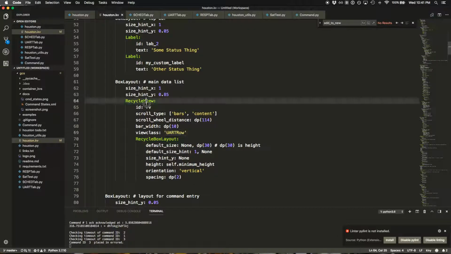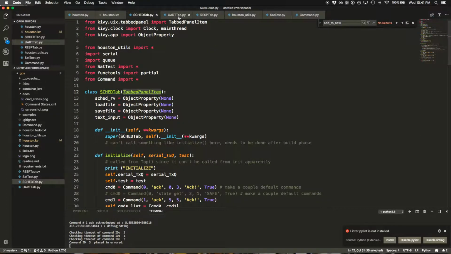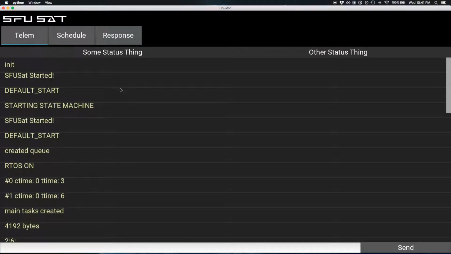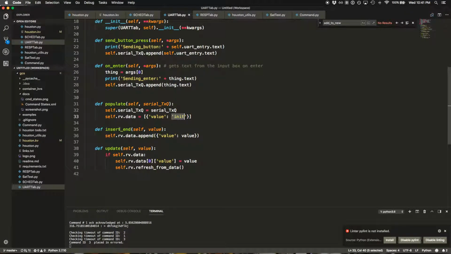So we've got a recycle view that will repeatedly pump out UArtRow view classes. And we've set the data of the recycle view, when we start up, to this value. So the value keyword, and then it's got init in it. If we jump over to the top, you can see it says init. This is just the first value that we ever put in there. And then you can see insert ends.